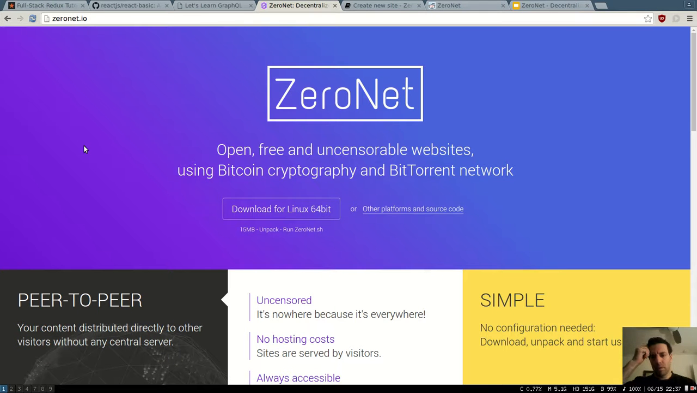I want to show something interesting. It's a new platform called ZeroNet. There's some fancy wording on the website, but beyond those words, it's basically a way to create and distribute content or websites on the internet without a centralized server. What it means is that all the content is actually saved on my laptop, my machine. And if somebody goes to my website, then the content is being pulled from my laptop.